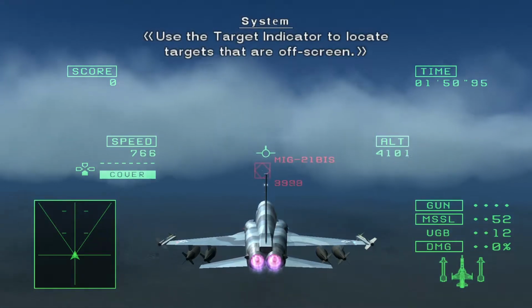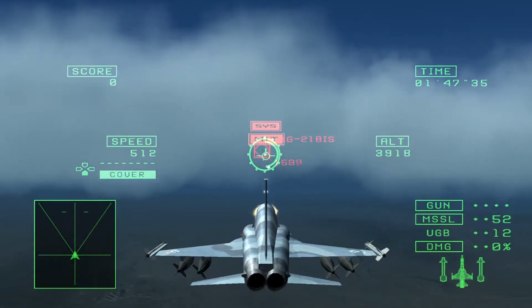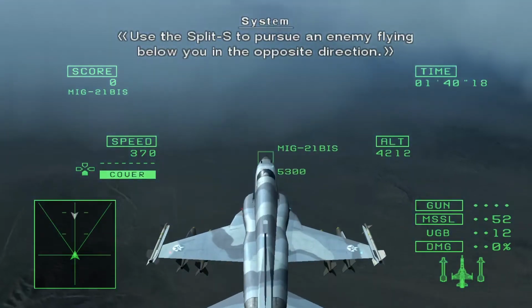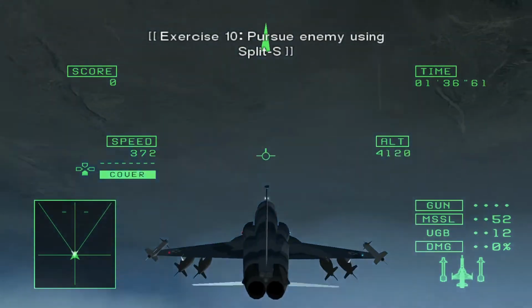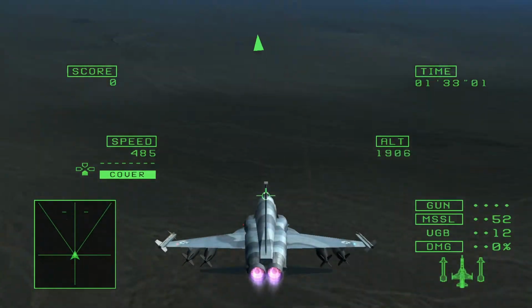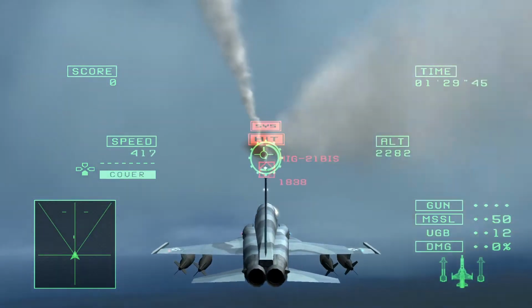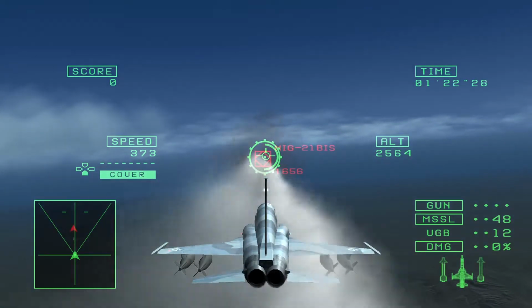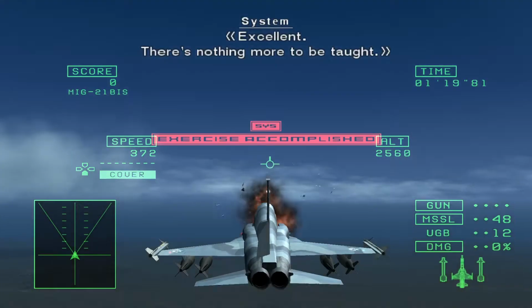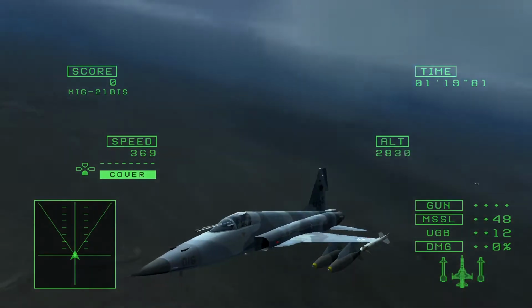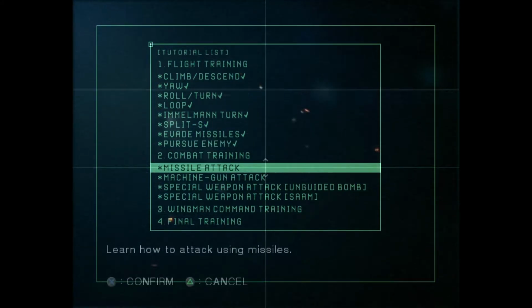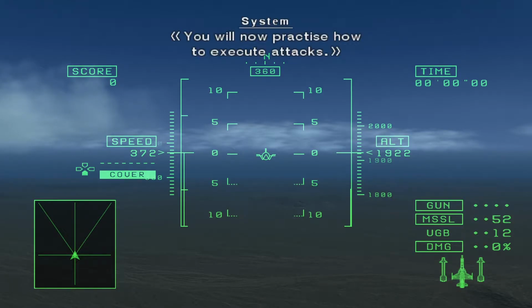Use the target indicator to locate targets that are off-screen. Use the split S to pursue an enemy flying below you in the opposite direction. Now practice how to execute attacks.